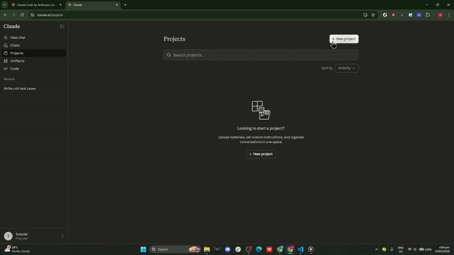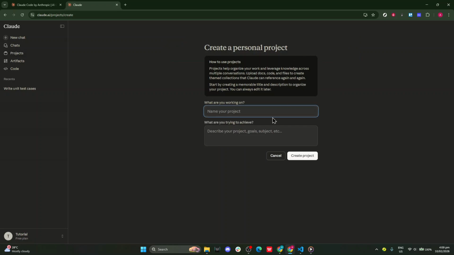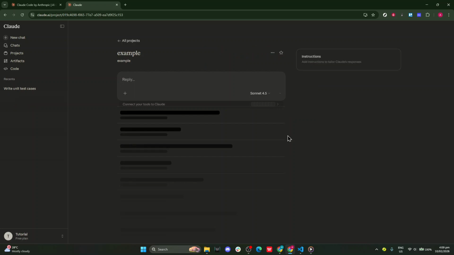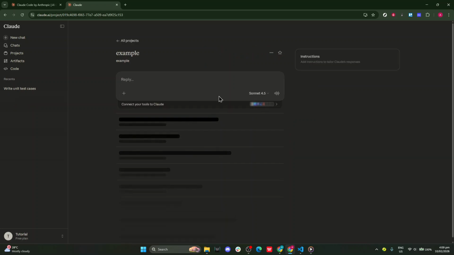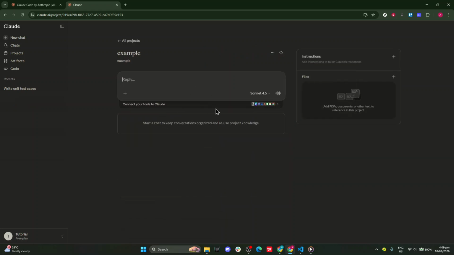Next, install the Claude Code CLI on Linux or macOS. Run curl -fsSL https://claude.com/install.sh | bash. On Windows, open PowerShell and run irm https://claude.com/install.ps1 | iex. When it finishes, verify the install by running claude --version. If you see a version number, you're good to go.